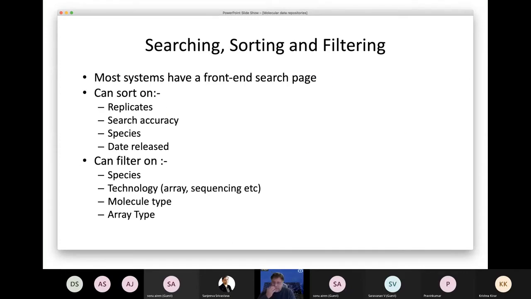Often these repositories will have a front-end search. This means that you can quickly get to the data that you want and quickly access it. You may not want to look at every single data set, so you might want to sort on various parameters. For example, you can sort on replicates, search accuracy, species, or the date the data was released. The release date is important because as technologies have advanced, the more recent arrays and technologies are much more in-depth and much more accurate than some of the early methods.